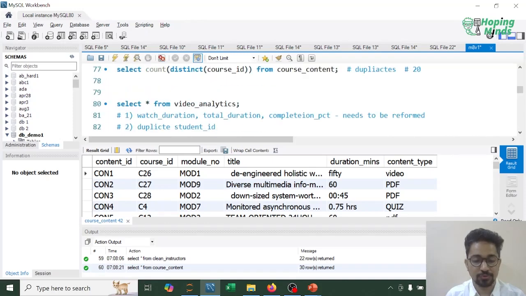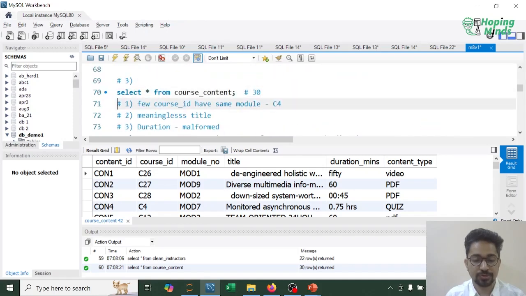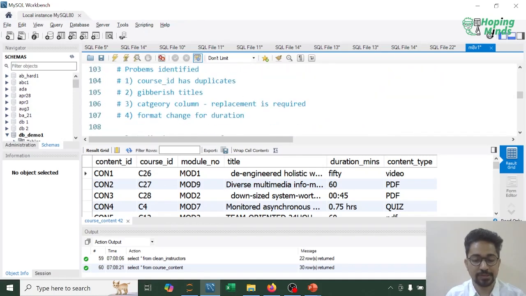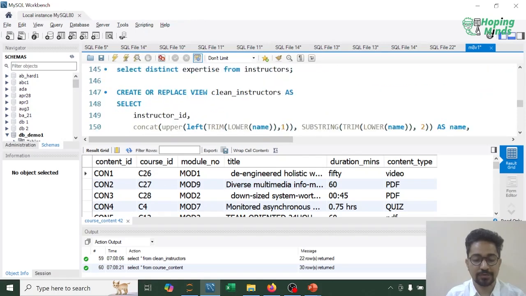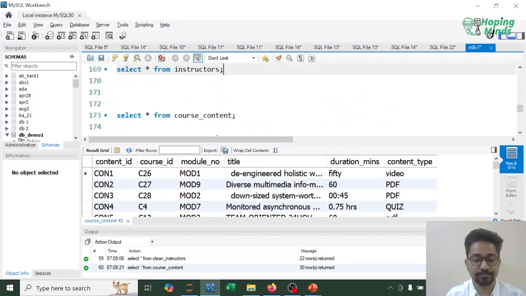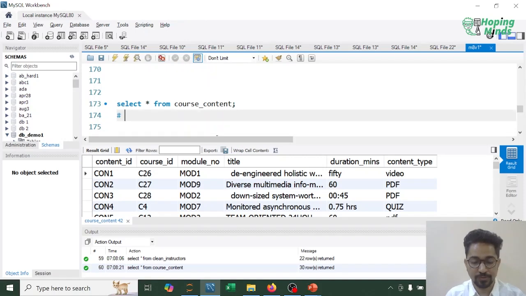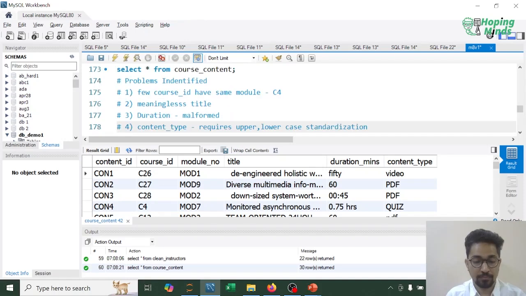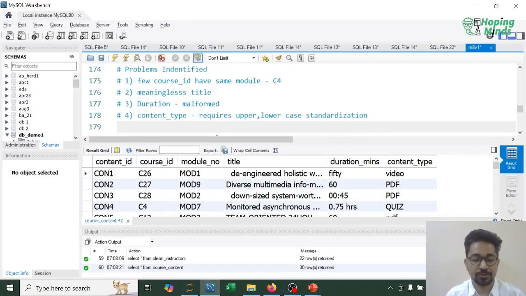Okay, we have the course content. Yes. So this is the course content, and these are the problems that we have identified. These are the common ones. Let's see what problems we'll be dealing with. So clean instructors part is done, and then next we have the course content. So these are the problems identified. So few course IDs have same module C4. All right. So meaningless title, or gibberish title. So currently we won't be dealing with the gibberish part. All right. Then the duration is malformed and the content type requires upper lowercase standardization.